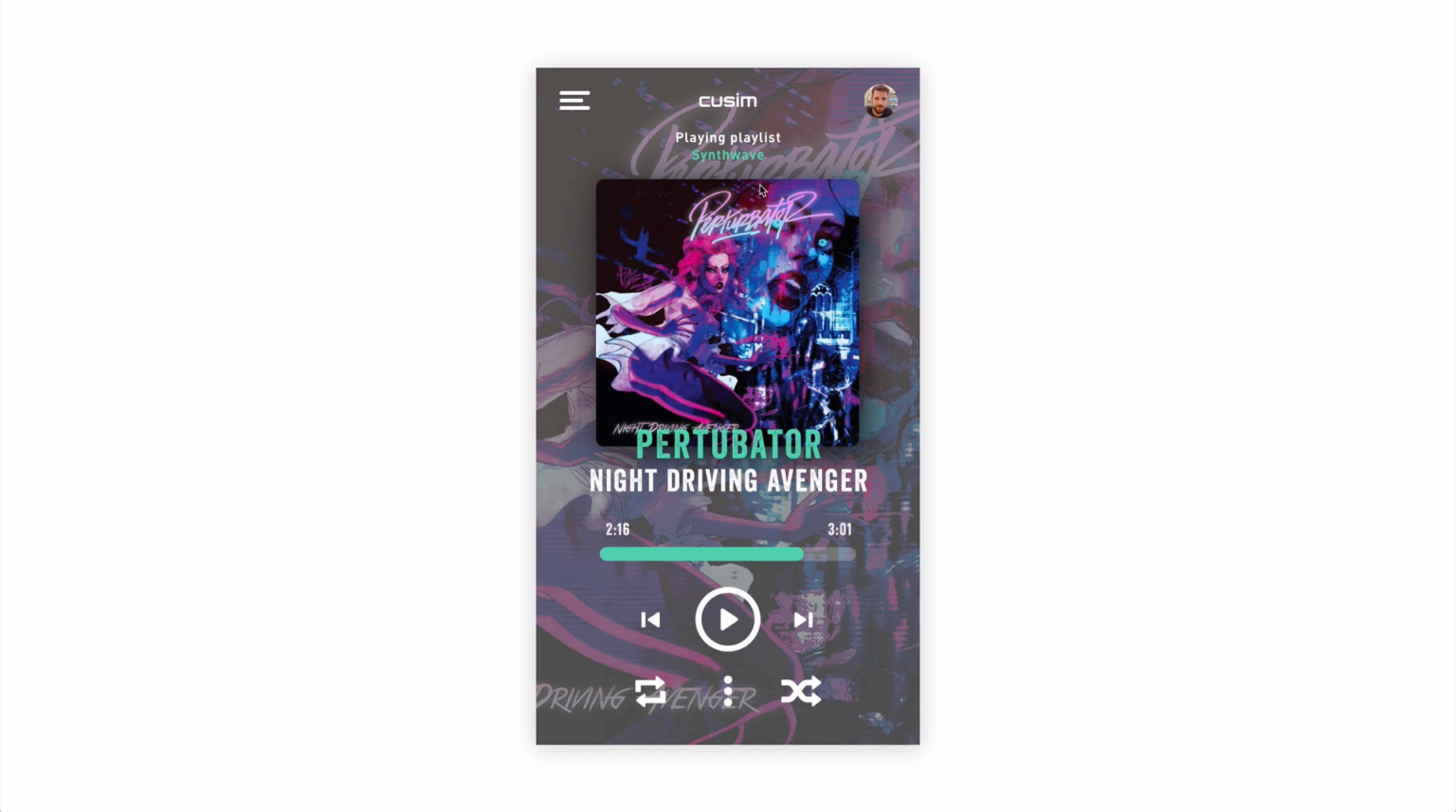So in this one, I like how you have the square album artwork, but you have this text overlaying it that adds a nice depth to the design. I think that's pretty cool. As far as the navigation up top and how you have the playlists laid out, that looks pretty good.